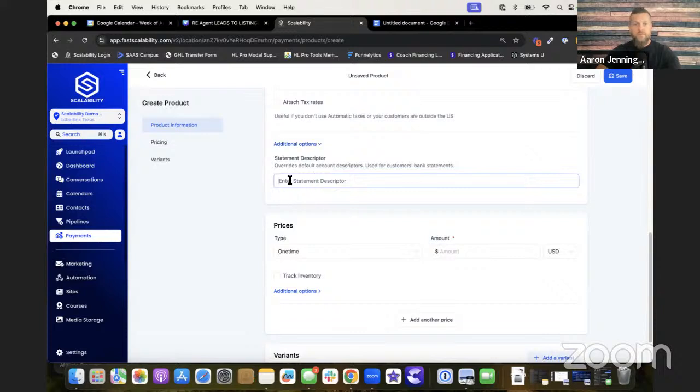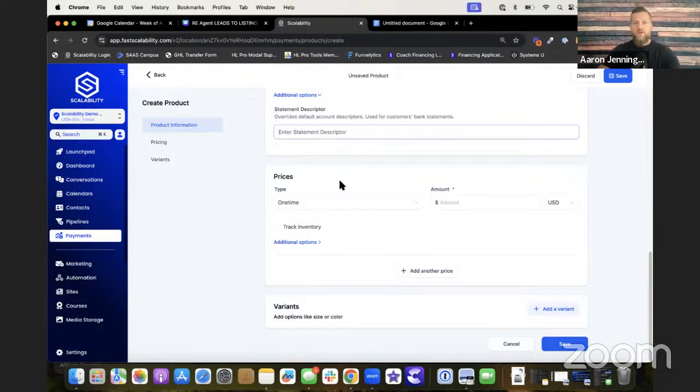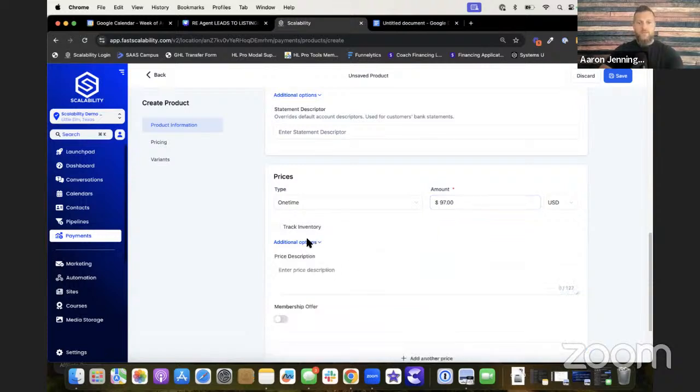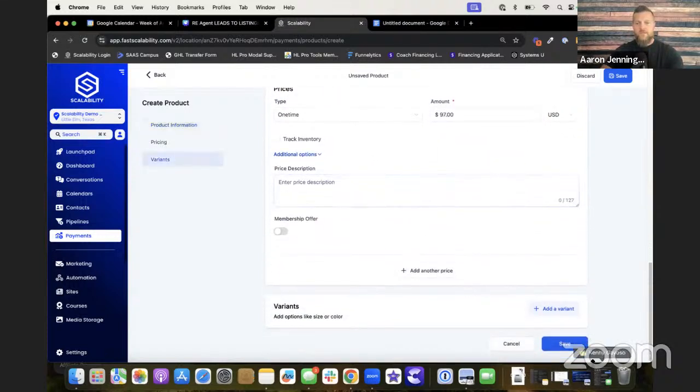This was the strategy session, skull session, whatever. But put a description in there so they're going to recognize this was you: I remember paying for that, that was a good thing. And then right below that, you'll see the prices. This is either one-time or recurring, just with that toggle. So yours will just be one-time. Then put in the amount, 97. You can do additional options, but you don't really need to. And that's pretty much it.